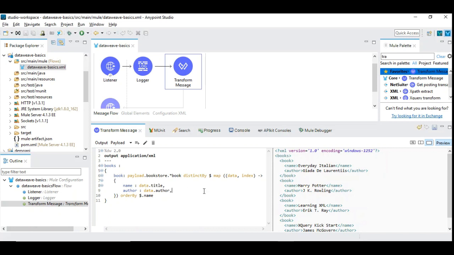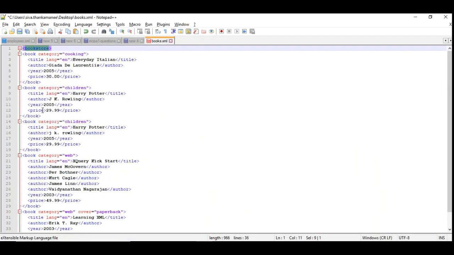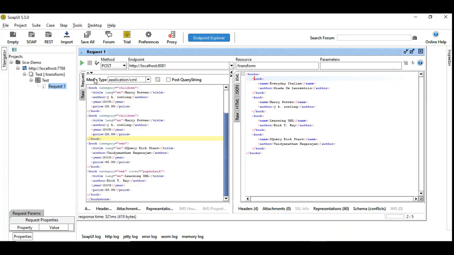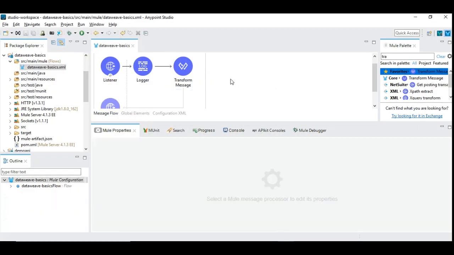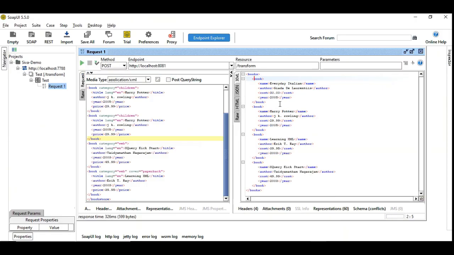We can go ahead and fill in the other fields. We'll say price. For better understanding, let's use cost. So we have the cost here. And then we have year. Let's do that as well. So now we got all the fields. Let's run it. Let's save this. Server restarted. Now we got the cost and year.